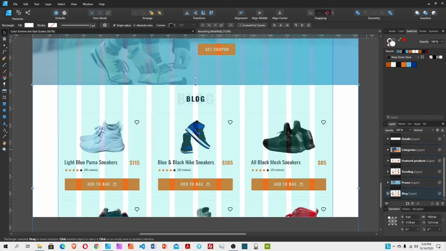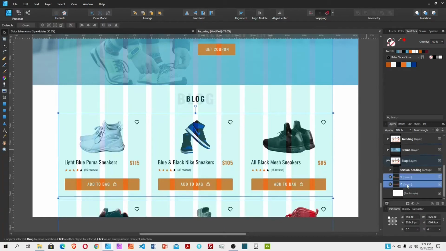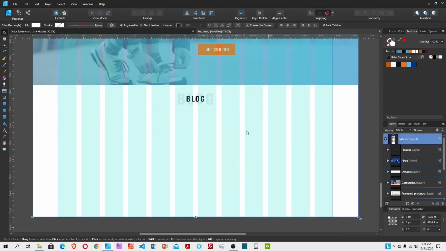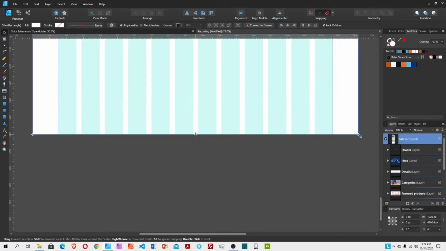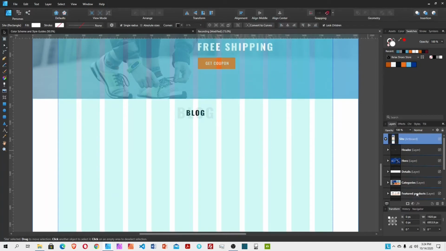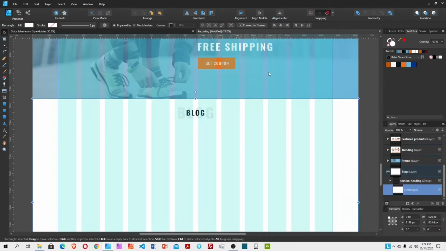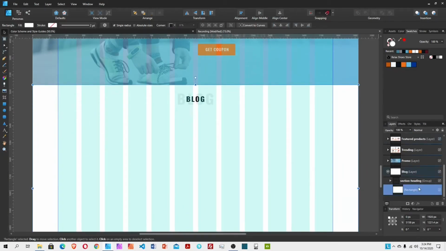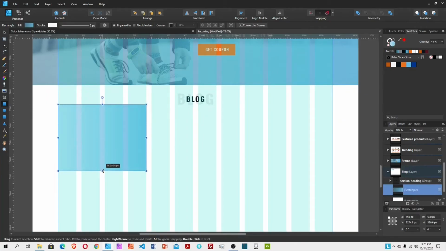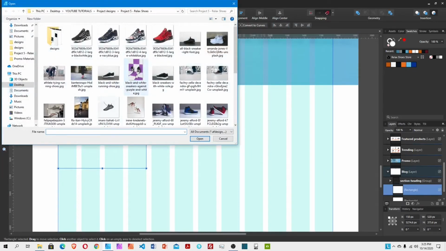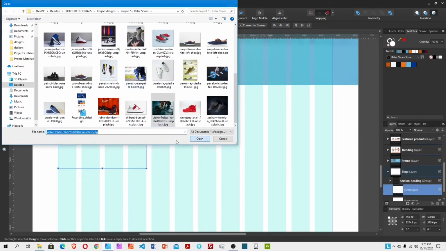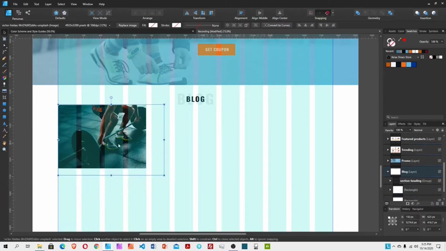I will remove all these images right here. Also make my artboard taller. So I have 3 blog blocks, so I will just grab my rectangle tool. Give it a white color, put an image inside of it. And the image will be this one. Just like that.